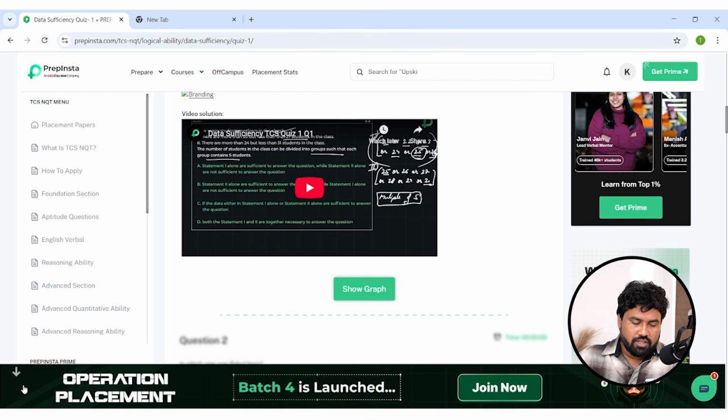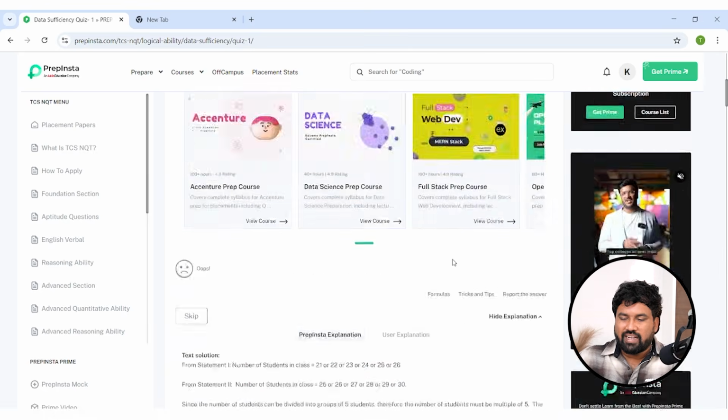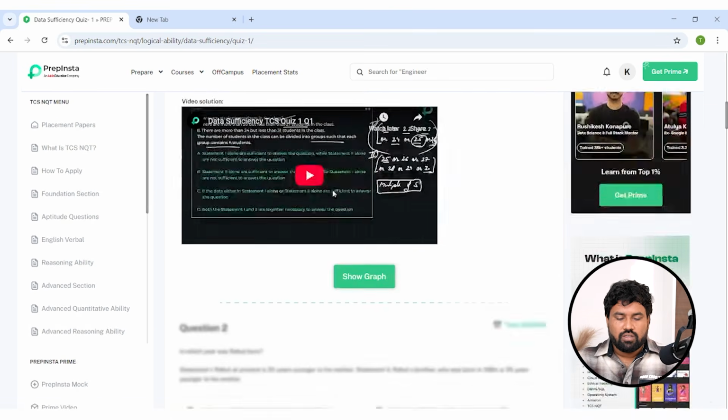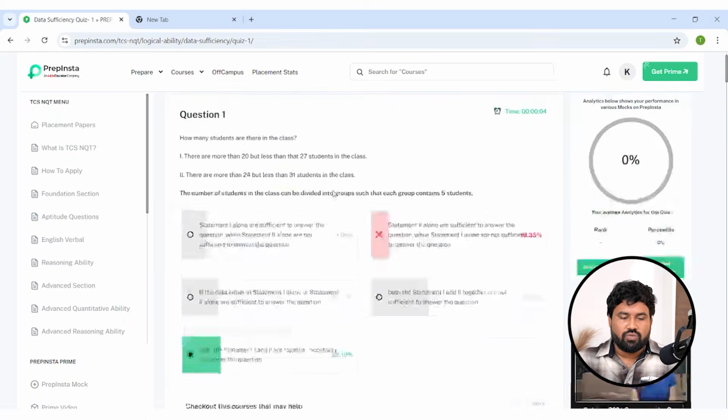After completion of the quiz, you will get the analytics as well: how much rank you got, what your percentile is, and how you are preparing. The entire analytics will come for various mocks on our Prepinsta. Not only quizzes, we will give you analytics by comparing you with other students. So this is how we have to attempt the quizzes.